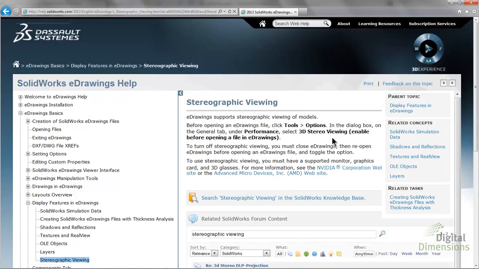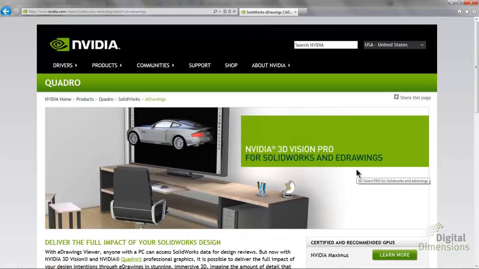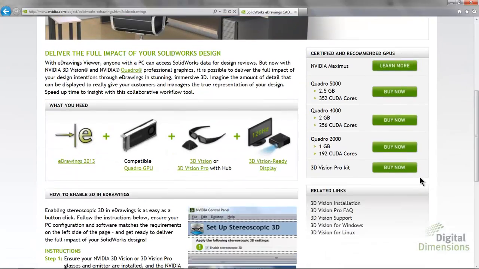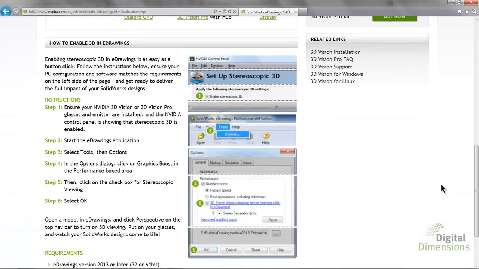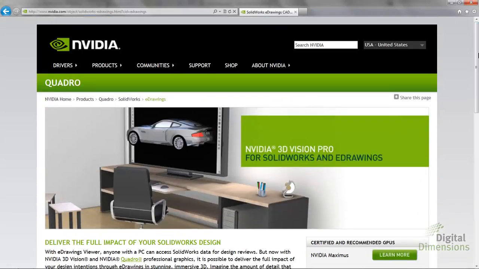This again mentions that eDrawings supports stereographic viewing of your models. It mentions how to enable it, and then to use stereographic viewing again, you will require a supported monitor, graphics card, and 3D glasses. For more information, see the NVIDIA website, and that hyperlink takes us directly over here. NVIDIA 3D Vision Pro for SolidWorks and eDrawings, and it describes what's required. So again, it requires a certified graphics card that's capable, as well as your 3D glasses and a 3D Vision ready monitor, as well as how to enable it. And with that, let's get back to the slideshow.